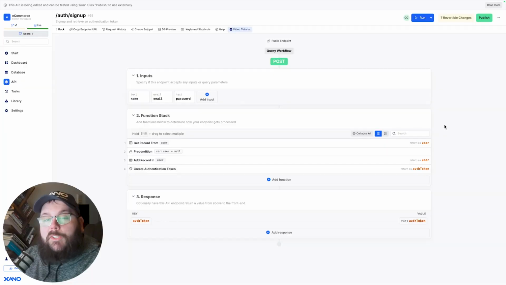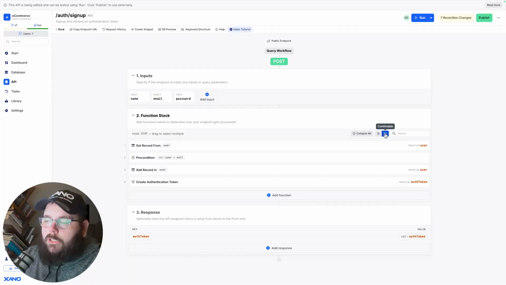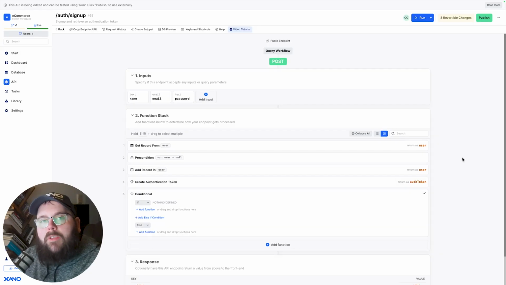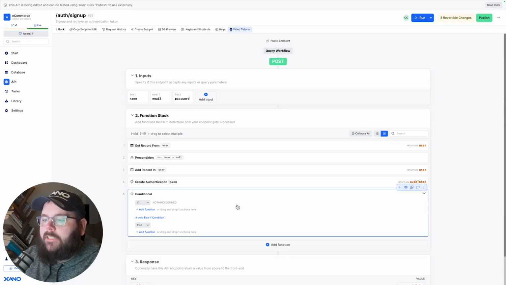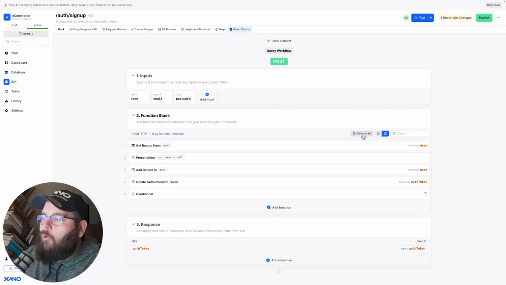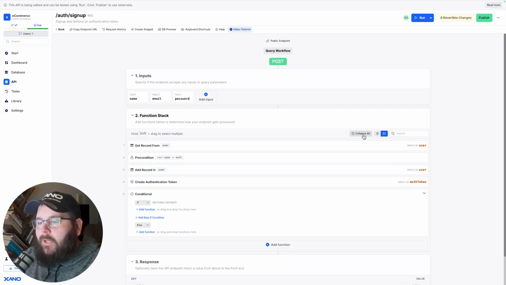The function stack has two different views available. We have a compact or a comfortable view, just to give you a little bit more visual space between each function. Certain functions have the ability to be expanded or collapsed if they have nested elements, such as this conditional statement. We can do that by clicking the arrow right there, or we can use the collapse and expand button.